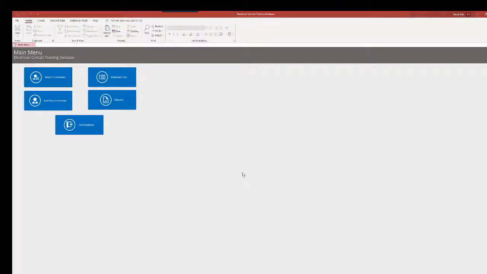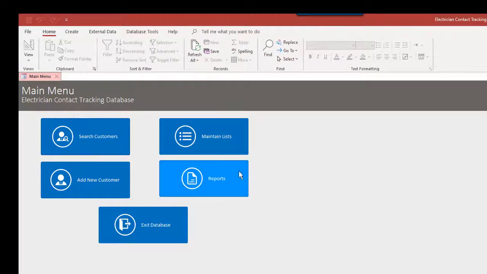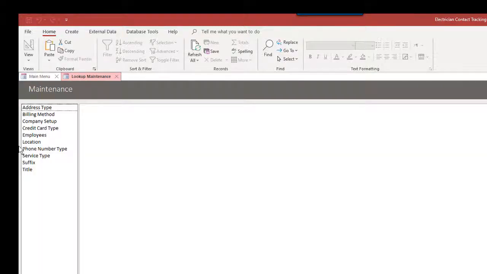Now, here's the main menu that we're presented with, and it's fairly typical of one of our templates in terms of the setup. Usually it's best to go to the maintain lists first, since all of the general types of people or things are going to be in this list.